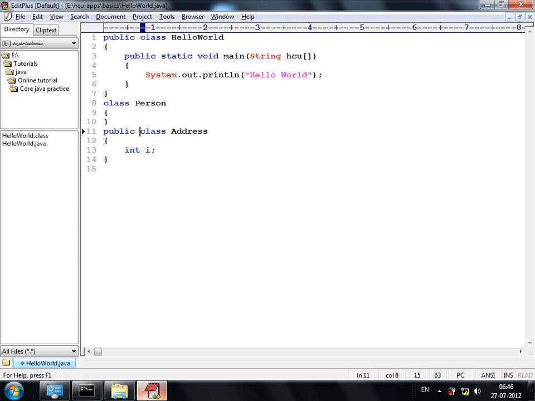It will compile the hello world class successfully. It will compile the person class successfully, and the third class to be compiled is the address class. While compiling the address class, what will it do? It will check whether the class is public. Is the class public? Yes. The class is public, and is the .java file name address.java? No. So it will give a compile time error there. The class address is public, but the .java file name is not address.java.